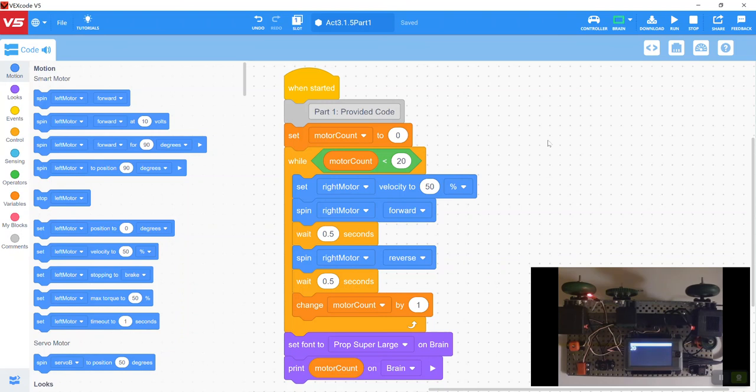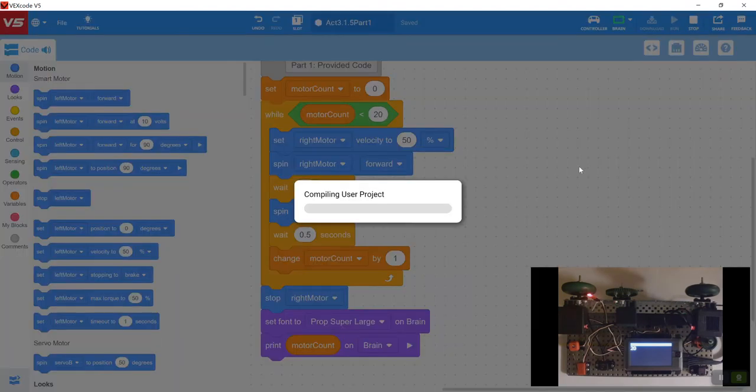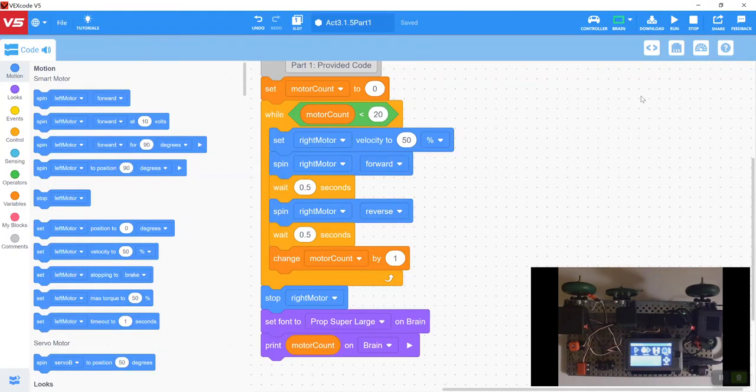Okay, so once it finishes the loop, you'll see 20 get printed on the brain, but here's a little issue: our motor gets caught in a continuous loop, so it just continues to run. So I need to grab a stop motor command. I'm going to set that at the end of our loop once it's done running. Make sure I stop the right motor. Let me download, and let's run that one more time.